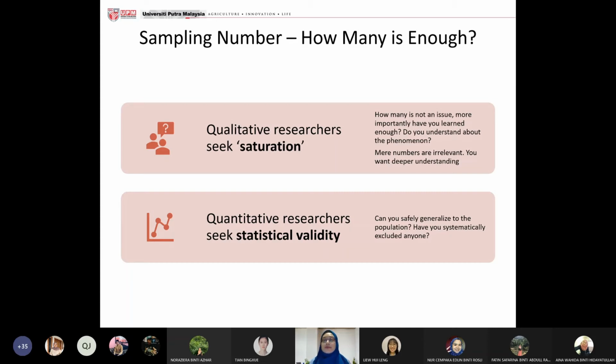And also for pure sciences, for those who are doing experiments, you rarely ask about sampling number, because usually you choose the samples in a way that they will represent the whole population. Okay, but if you're looking at people, this is where it becomes blurry, because people are different from each other. So you need to think about how many is enough, how much number of your sample is enough.